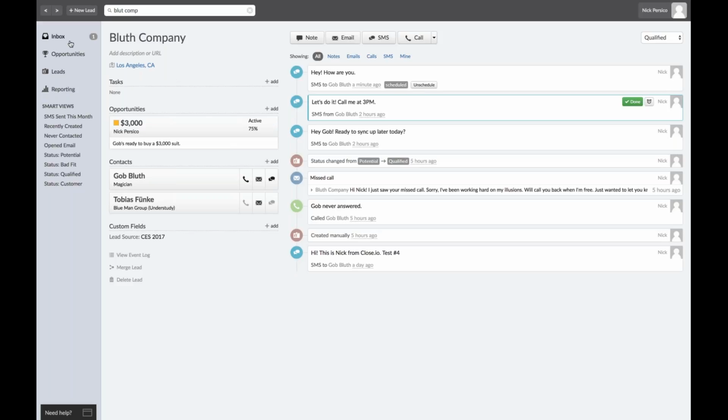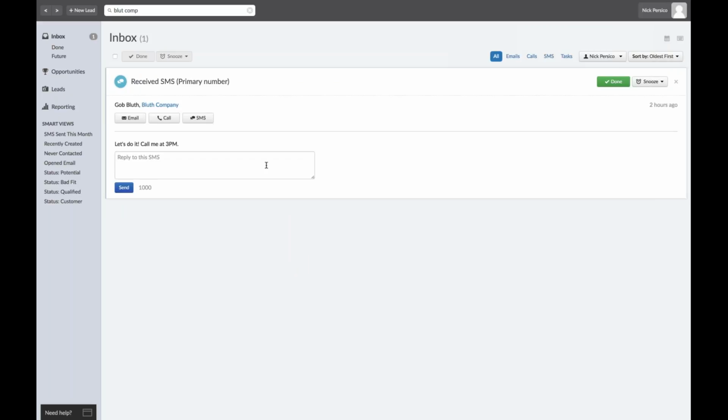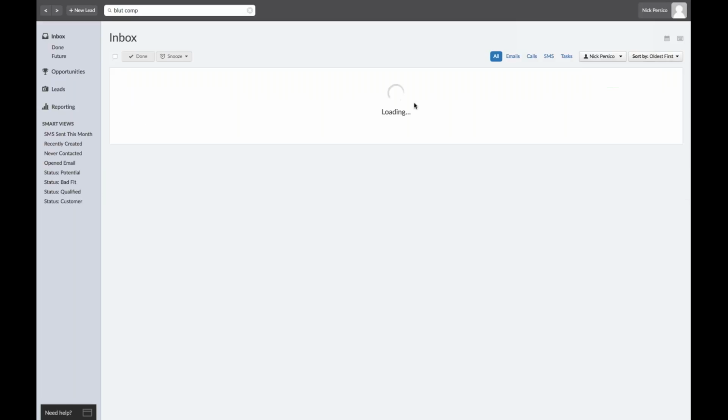The inbox portion of this is pretty cool because we've added the ability for you to actually reply right within the inbox. So if you just click on an incoming SMS item in the inbox, you can then reply right to it and send it off, and then that task is done. So you don't have to switch context as you're going through and answering the different questions.